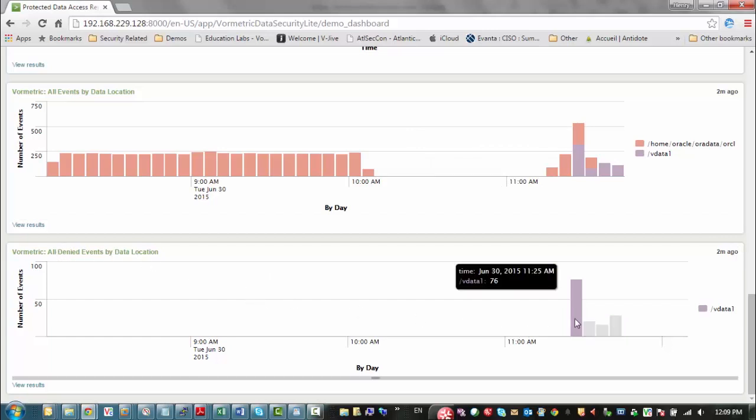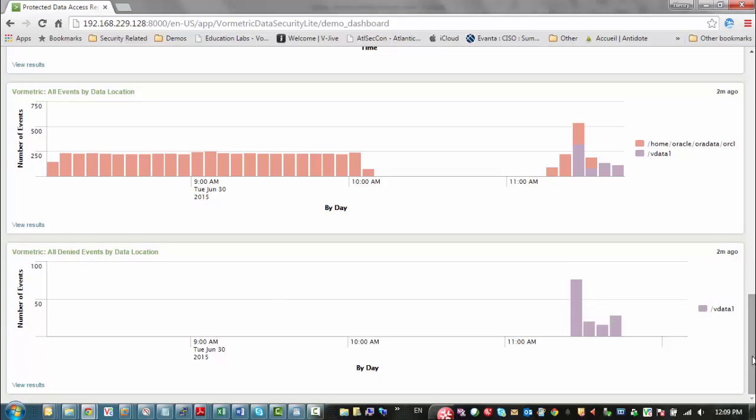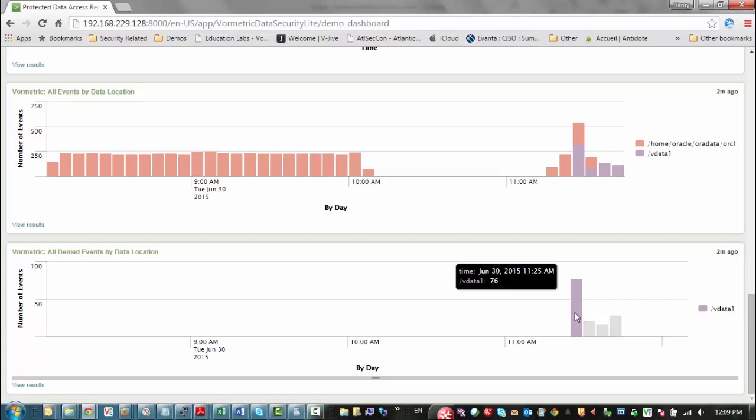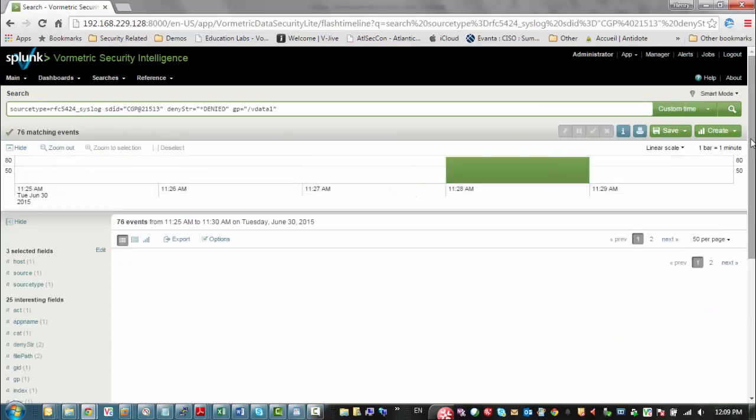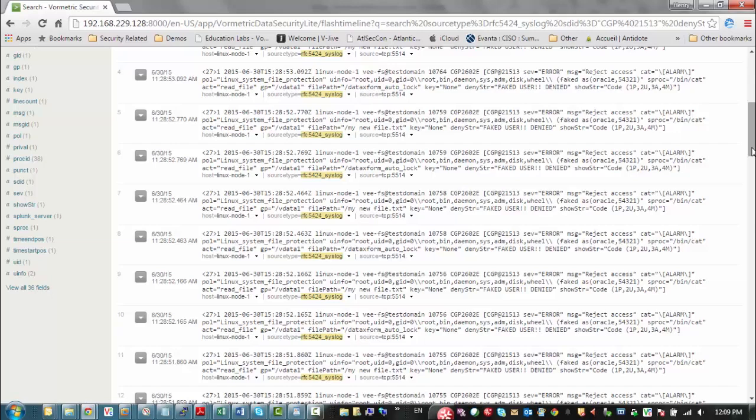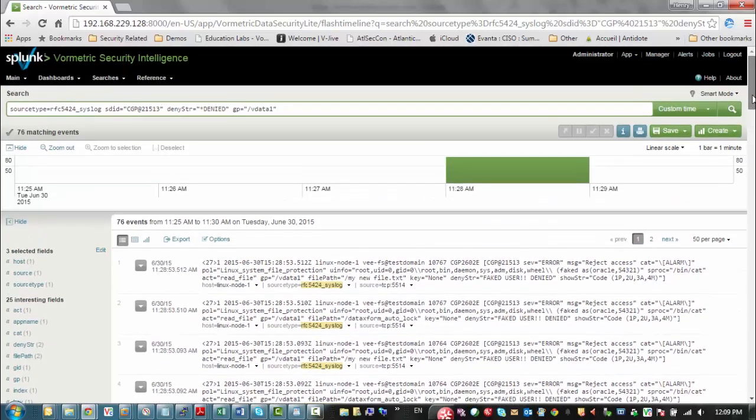So I'm really interested in some of these activities here that have been happening against this data directory /vdata1. So why don't I drill down into that one? By clicking that bar, I could see that a search was built for me based on that denial, and it looked like all these are similar.